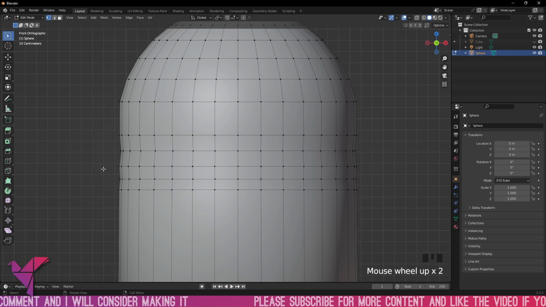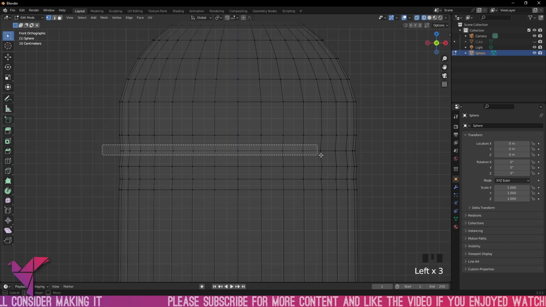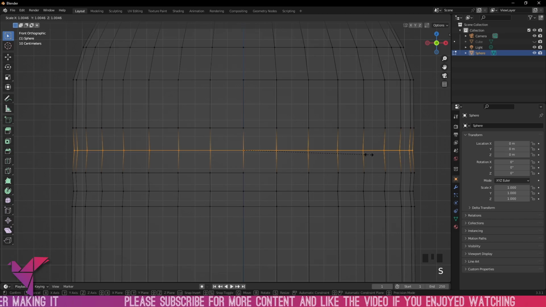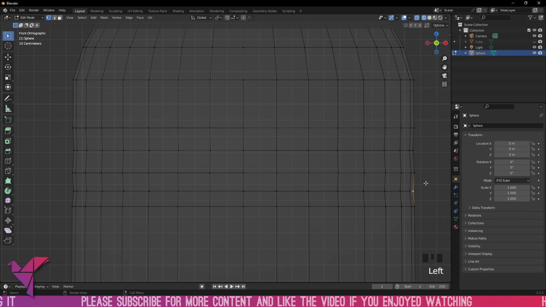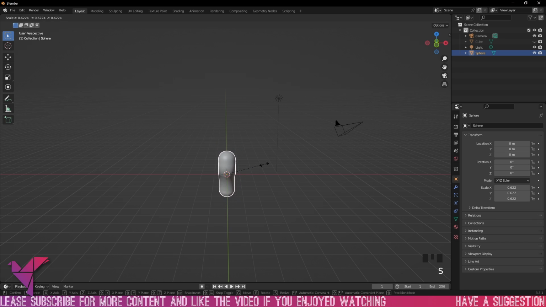Now I thought I made them just a little bit too big, so I did go back into wireframe mode and just scale it up a little bit more, because I thought it was a bit too much of a difference there. So now we have the basic shape for the pill capsule. Just want to scale that down a bit because it just looked a bit too big.